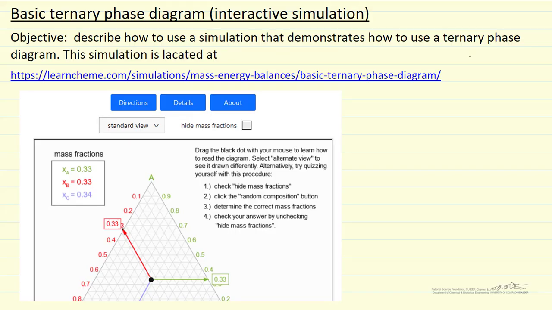I'm going to show how to use an interactive simulation that demonstrates how to use a ternary phase diagram. This is a basic ternary phase diagram without any phase separation. Let's just look at what this simulation looks like.